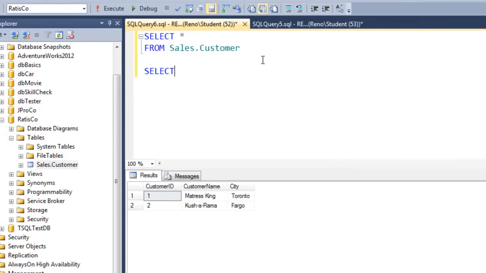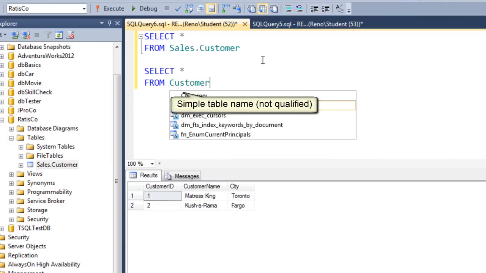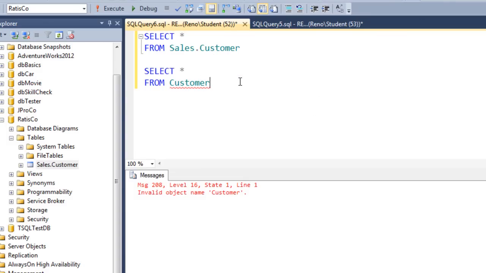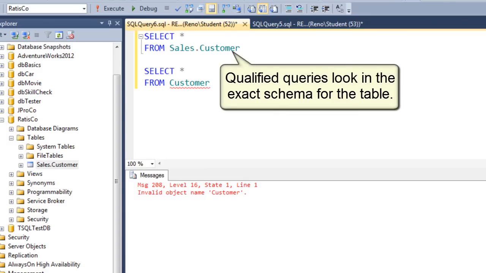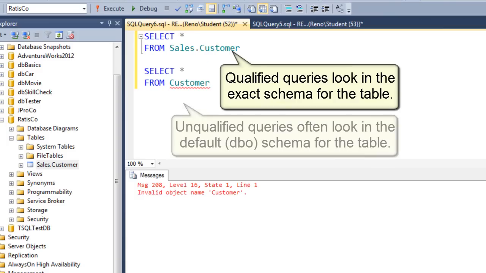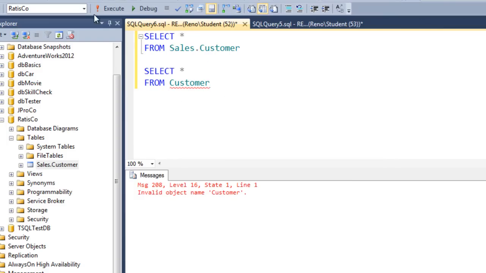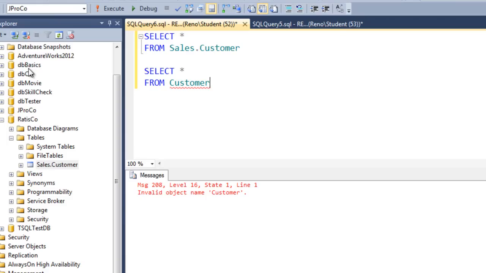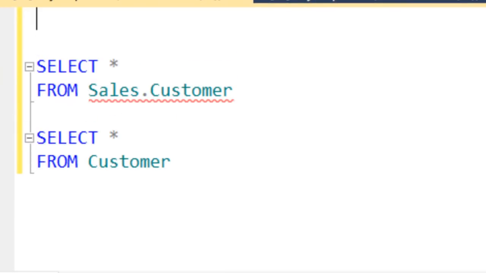Okay, let's try to select from the table using its simple name. Just select star from customer. Run that. And it says invalid object name. It would say, hey, I can't find that exact table. You should probably qualify this with a schema. Let's change this back to the JProCode database context. Now the JProCode database does not have a sales customer table, so it gets an unknown.